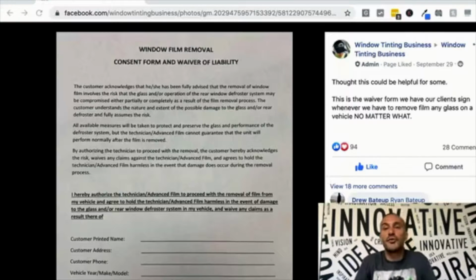So the first thing I wanted to point out is from Patrick, and this was posted in the window tinting business group, and Patrick is actually the founder of it. And this is a window film removal consent form. It's a waiver of liability. So if you're doing a removal on the back window of a car, this form is basically ready to go, so you can have them fill that out. And if you run into the chance where the defroster doesn't work, they've accepted liability, they've understood that beforehand, and you have this to get your back. So this is a super helpful form. It's ready to go. It's completely free.